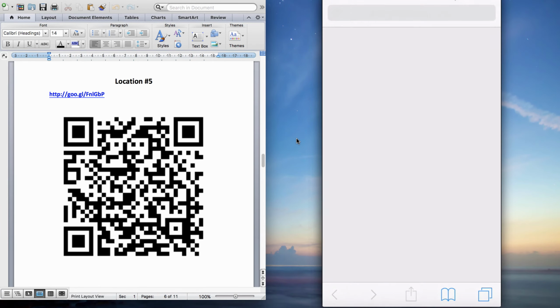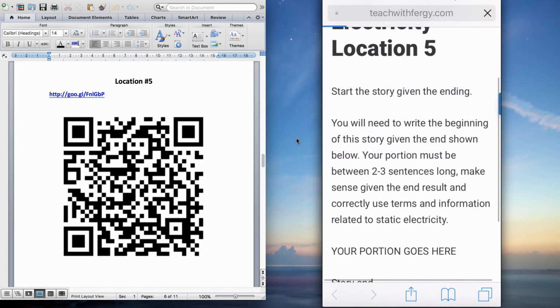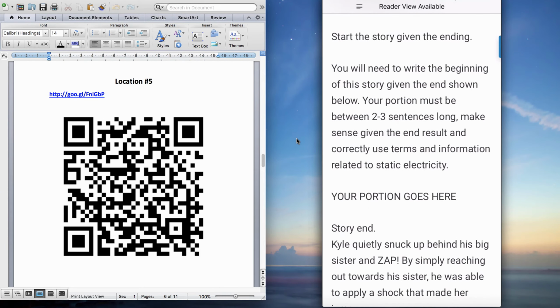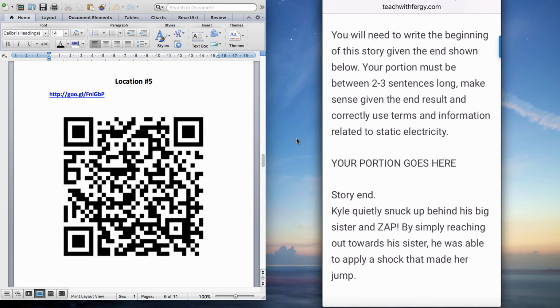Location 5. Location 5 pops up. Now in this one, they're going to start the story given the ending. Okay, so they're going to write 2 to 3 sentences long. That's going to go along with this story ends. You can see at the bottom it says Kyle snuck up on his sister, so they need to write something that goes along with that.